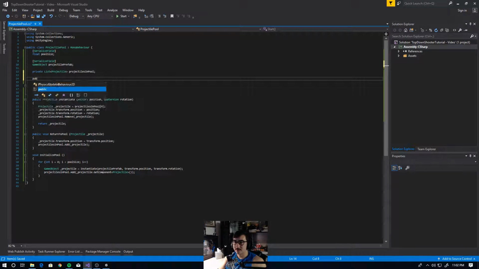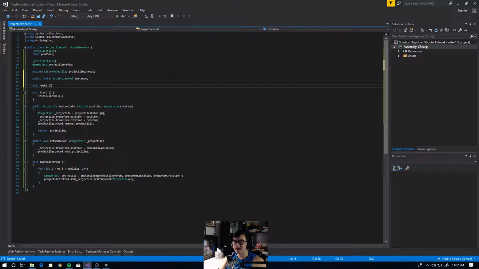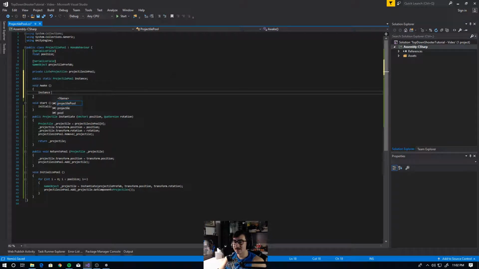So we'll call public static ProjectilePool instance, and then in the Awake function say instance equals GetComponent ProjectilePool. Okay, we have our ProjectilePool class. That's all the code that's needed for this class.